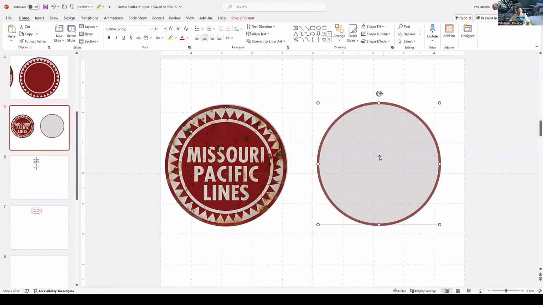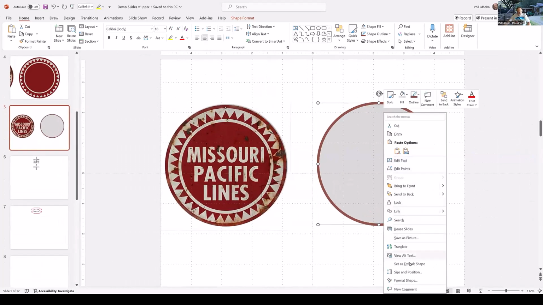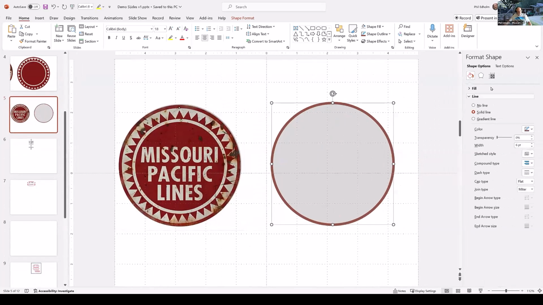You can get that same window by right-clicking on the object and clicking format shape. Right-clicking on any object in PowerPoint brings up all these lines. If you're a Mac user, you have to use whatever the right-click is on Mac. I never can remember what it is, but if you bring up format shape, it brings up this window.